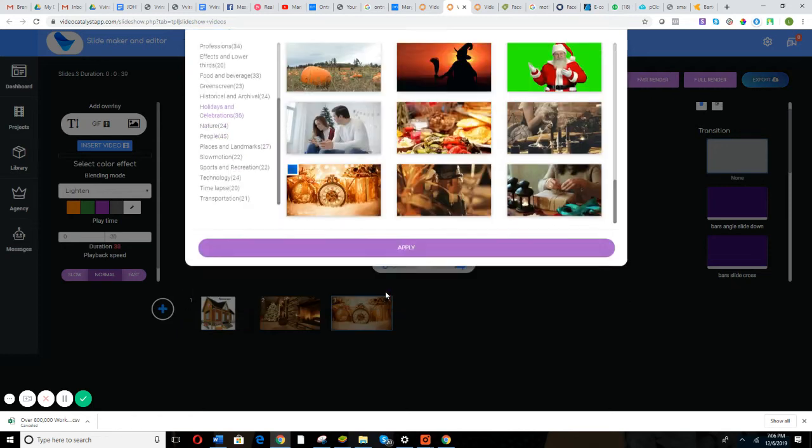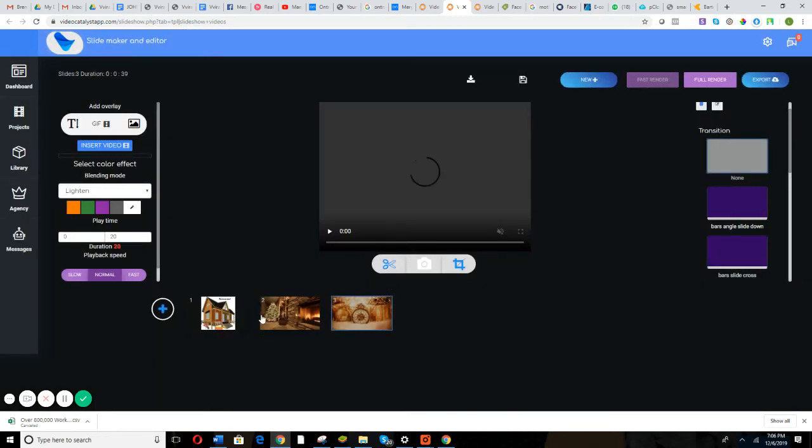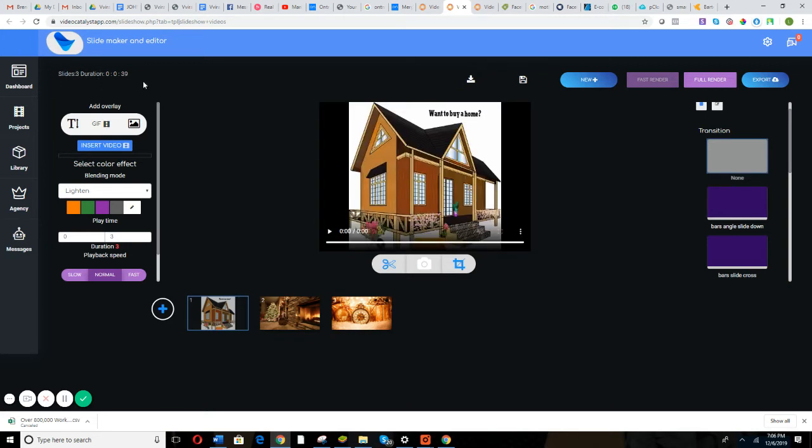I'm going to add this and I'm going to apply. So you can see the different slides are created. Now, on this slide, you can see this is an image. You have the time duration here. You have the whole slide duration. You have fast render. You have full render.